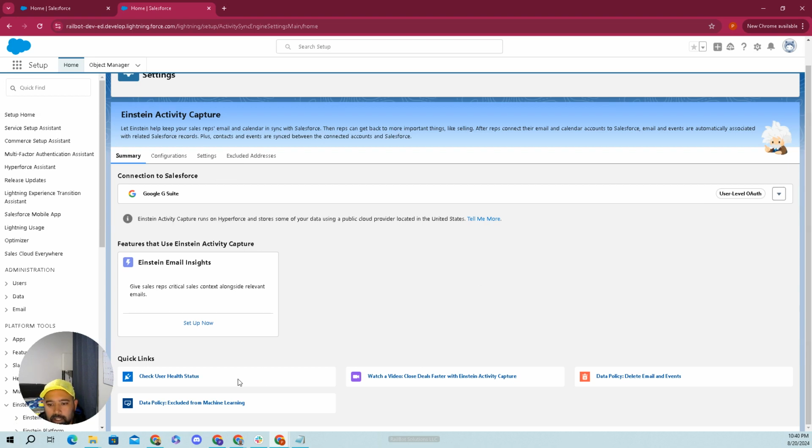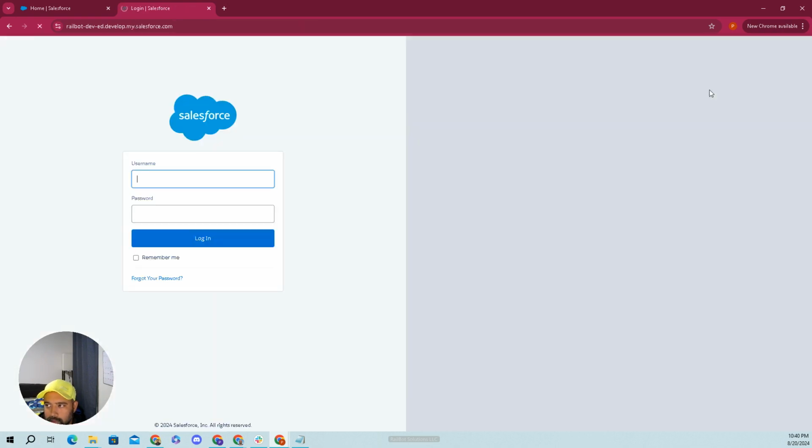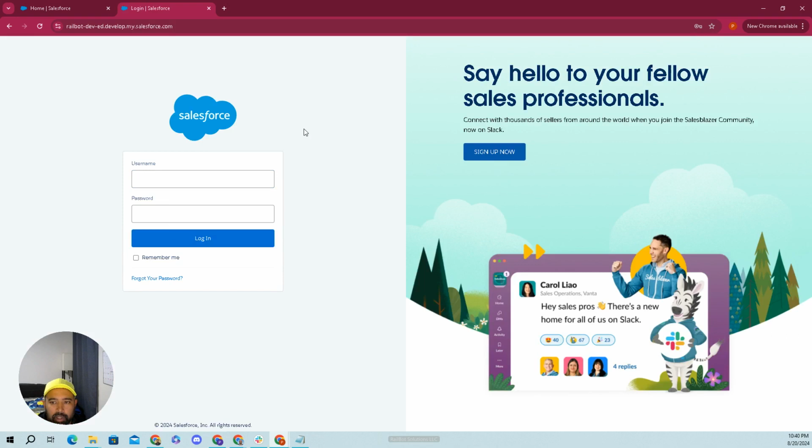All right, so all the configuration is complete. The only step remaining is to enable Einstein and create a sync from a user's perspective. So for that reason, I'm going to log out as myself. I'm going to log in as Ada.